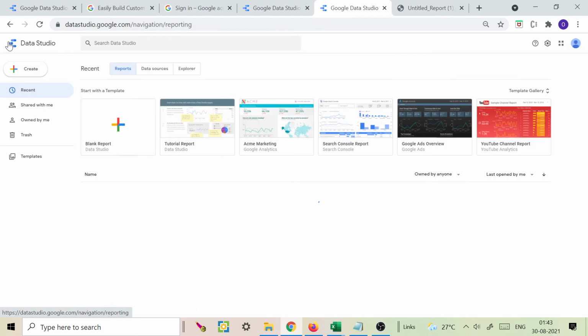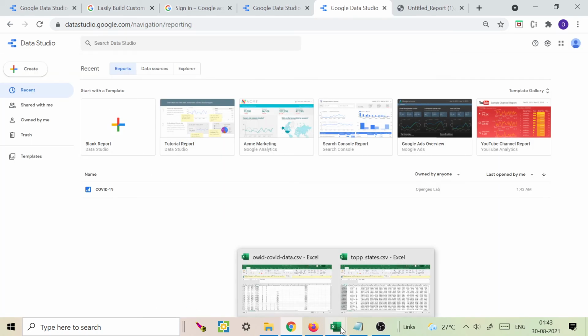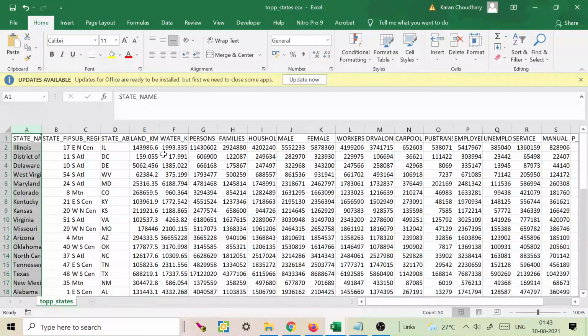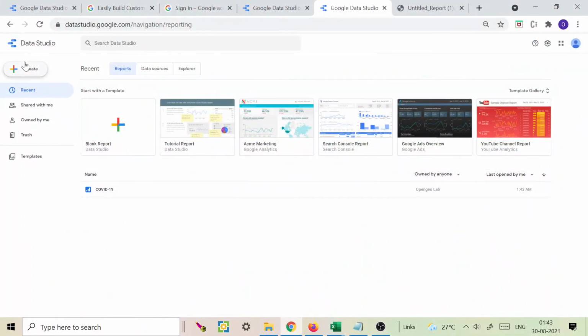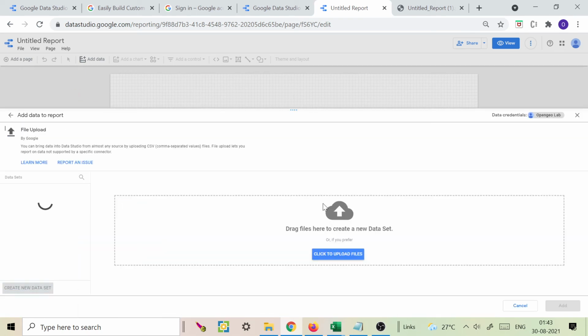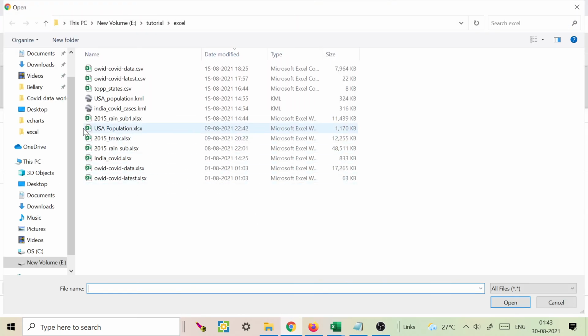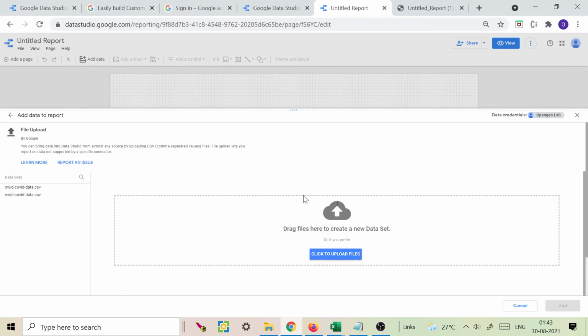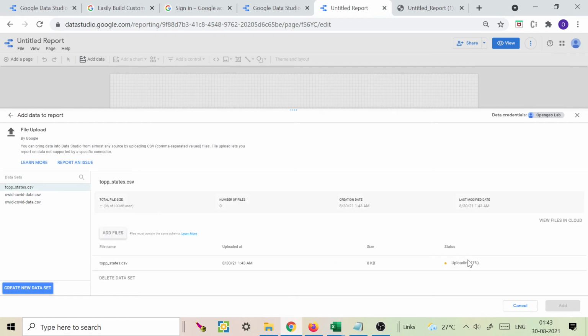Pretty quickly I will create another report for USA population data. This is the USA state name, and all the attributes related to population are there. What you have to do is again create a new report, and it will ask you to upload the data. Click on file upload, click to upload files, and select your CSV file again. In a matter of seconds it will upload. The size is very small, that's why.